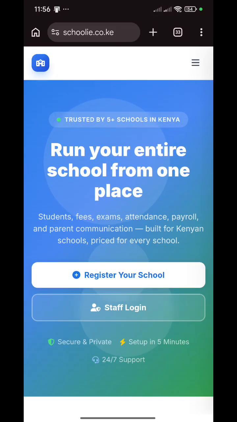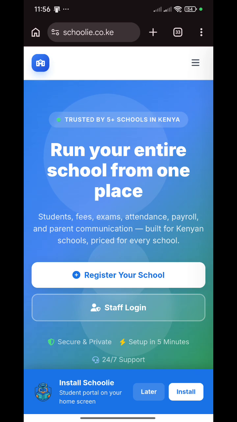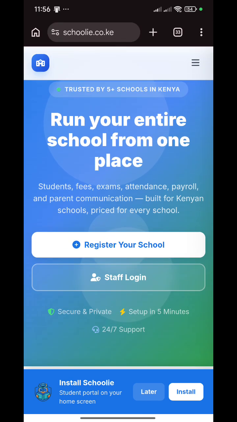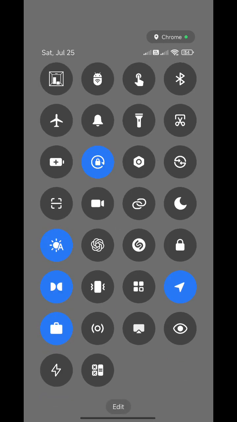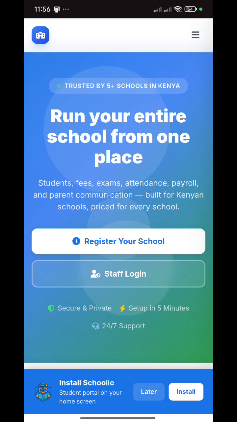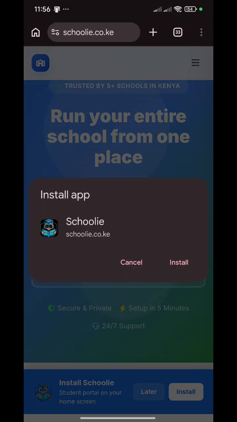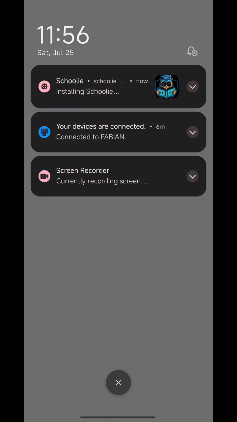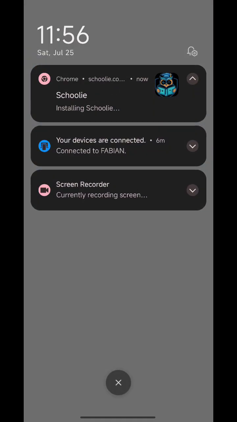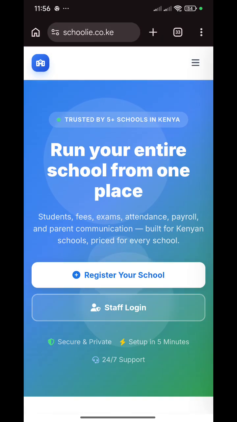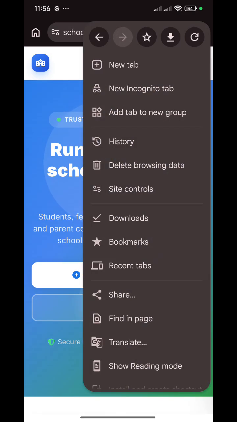Schoolie.co.ke. And when you search, it will take you to this portal where you'll see "Run your entire school from one place." And then this pop-up down here should appear. So you click install, and then you continue to press install, and you give it some time to install. There it is.